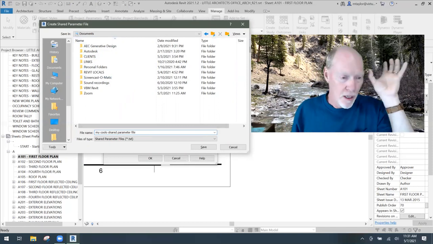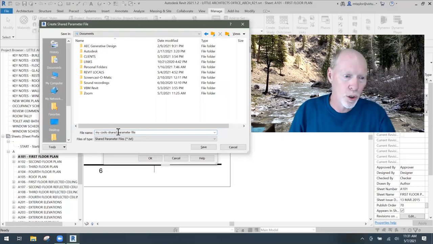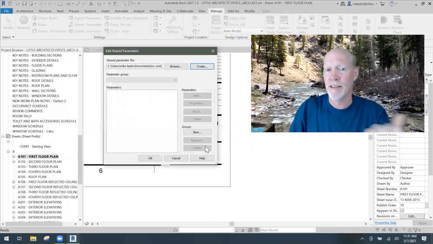In fact, you should name it the name of your company and call it shared parameters somewhere in it so you don't lose track of it. So this is going to be my Kulo shared parameter file. And I'm going to put it right here under my documents. So I'm going to hit save, okay? And it begins pointing at it right then, okay?